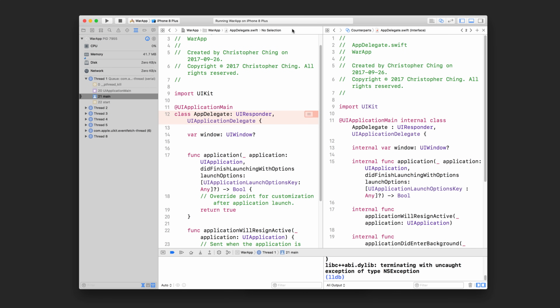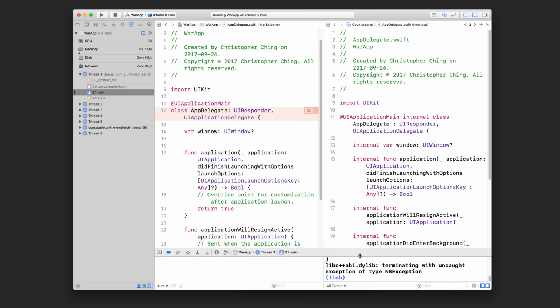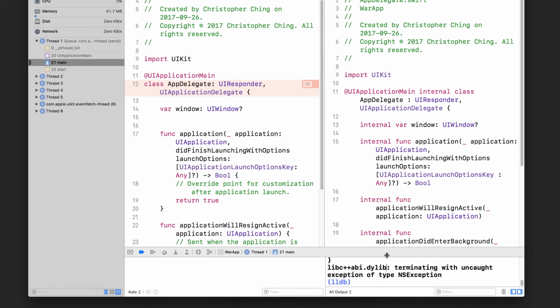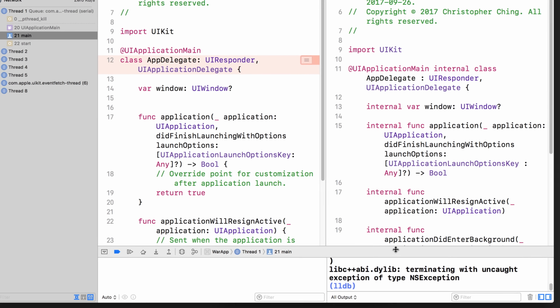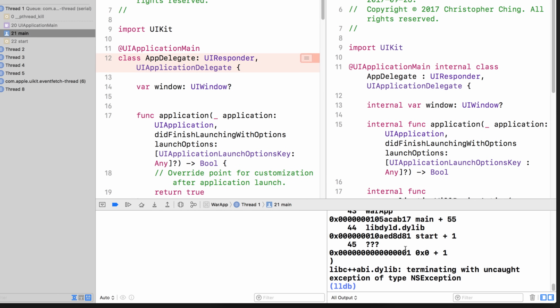So it's going to crash, and because we have Assistant Editor open, both the panes change to here. But it's going to highlight this red line here, which doesn't really tell us much. What you want to do actually is go down to the lower right hand corner into this console area where there's a lot of gibberish, but this is essentially where you can find the detailed error message. The last line tells you terminating with uncaught exception of type NSException. That's basically just telling you that the app crashed.